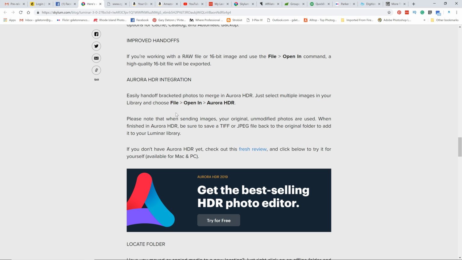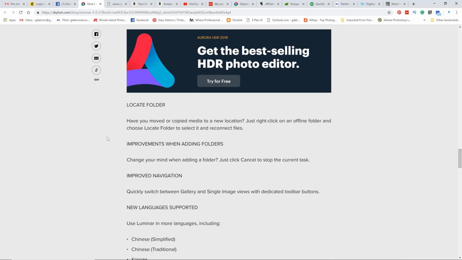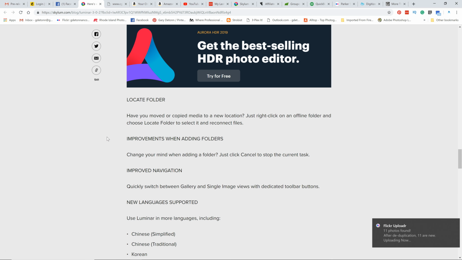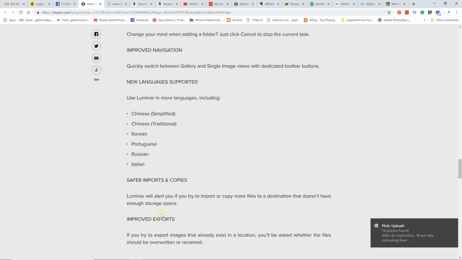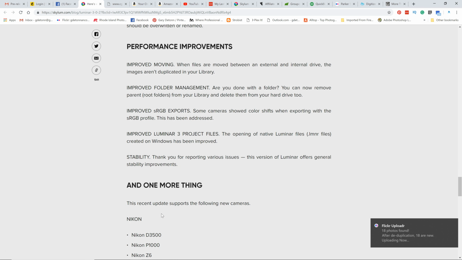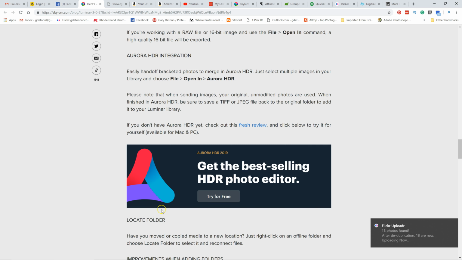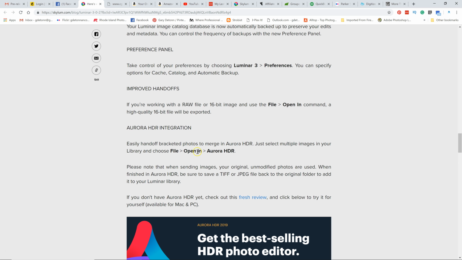It'd be nice to be able to send a photo back and forth between Luminar and Aurora, kind of like what you can do with Lightroom and Photoshop. So it looks like they're adding that to the Mac version. So it probably won't be long before they start adding that to the Windows version. Of course, they're adding the improvements to folders, which they've done in Windows. Same languages. So it looks like mostly everything is the same on the Mac side, except for maybe the ability to work with Aurora HDR. And I think that is a big addition.